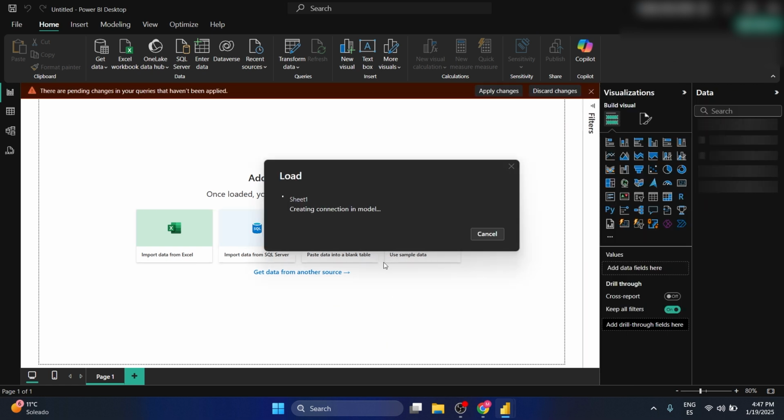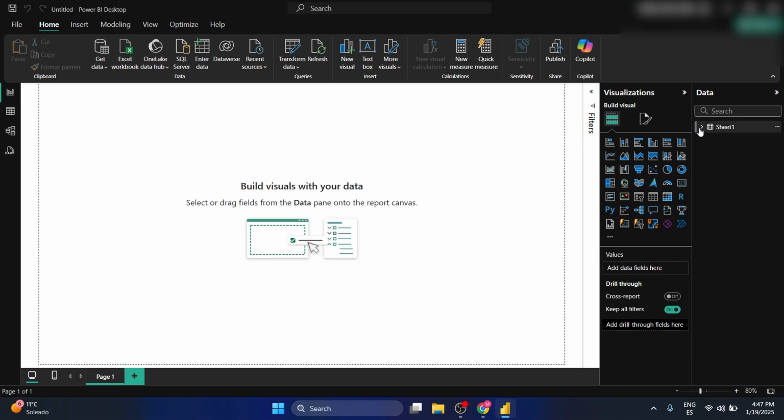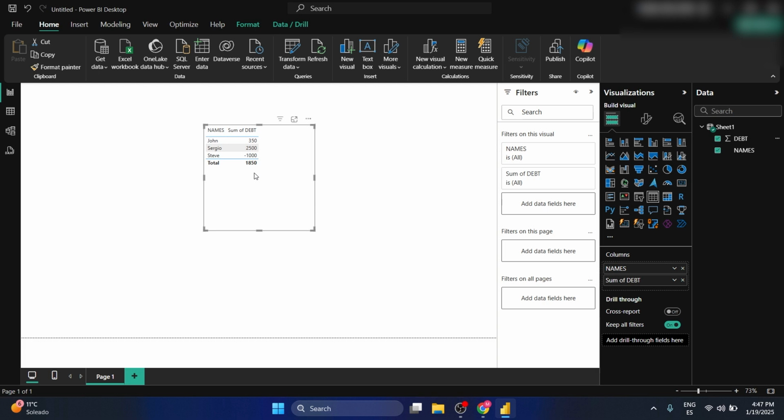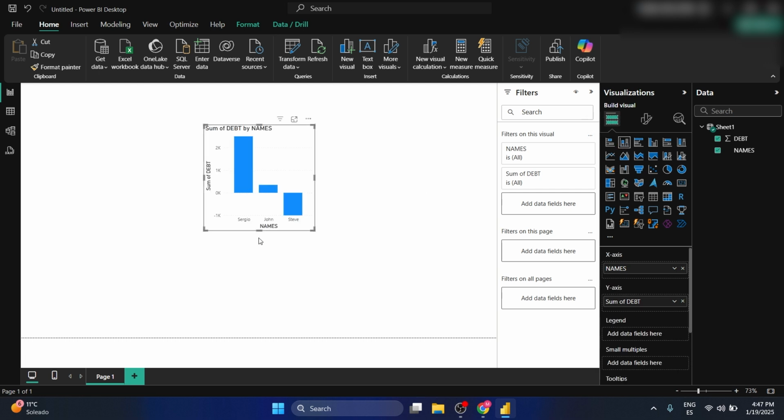Now, after the data loads, what we are going to do is visualize our data. And there are several graphs that we can make inside of Power BI, but for now, we're just going to drag the columns, which are the names and the debt. And now, as you can see here, what I like to do actually is show this in a different way. So I'm just going to go to stacked column chart to change the kind of graph that I have. And I like this so much better.